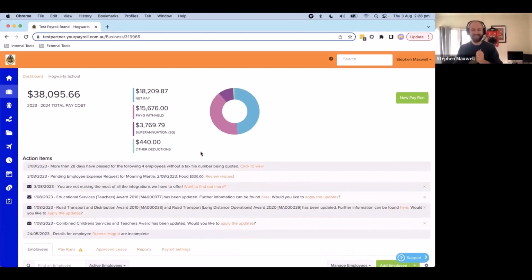That's a clever one. But look, let's talk through the solution, right? So when you jump in for the first time, you'll notice a couple of things. At the top, your URL is your payroll URL, so it's centered around your accounting firm. So we could do heathersmith.yourpayroll.com.au as an example, something unique to you.